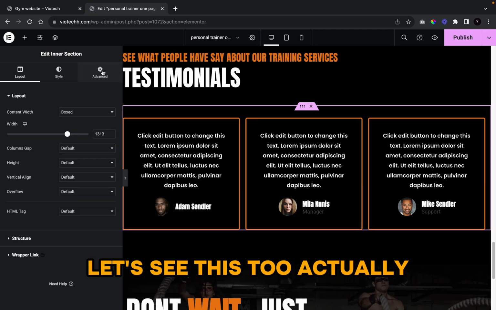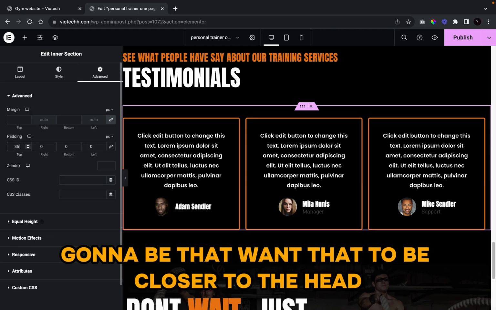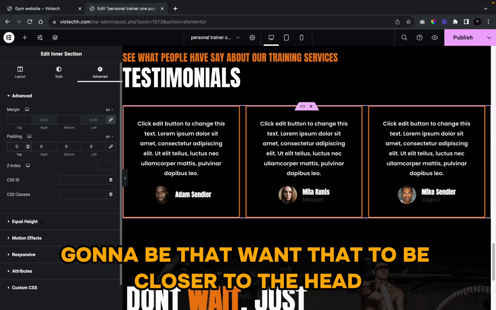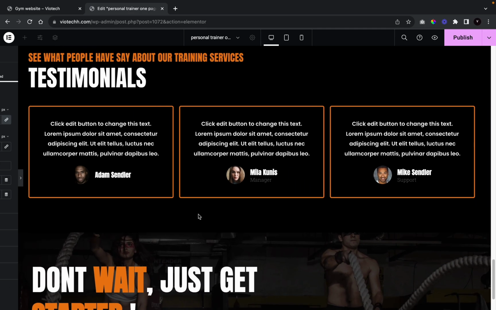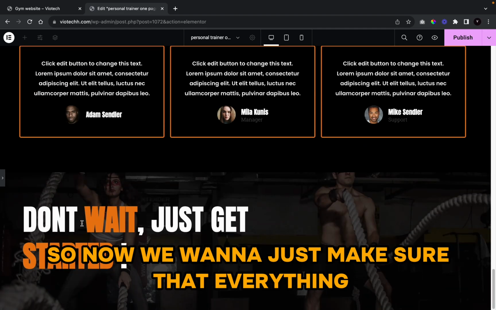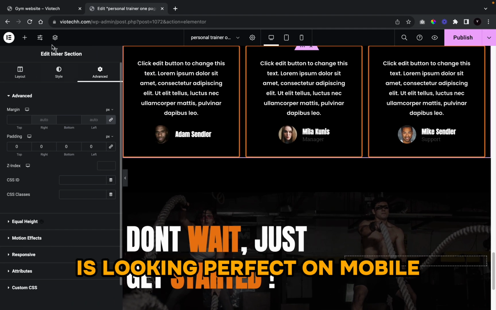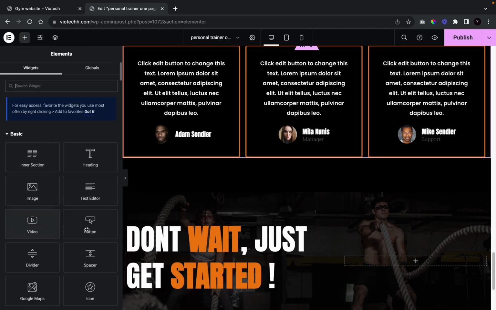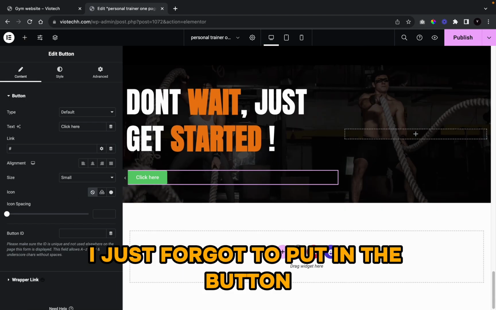Let's see, this too actually. I'm going to remove that. I want that to be closer to the heading. So now everything is looking perfect. So now we want to make sure that everything is looking perfect on mobile. But actually, this is something I just forgot to put in. I just forgot to put in a button.